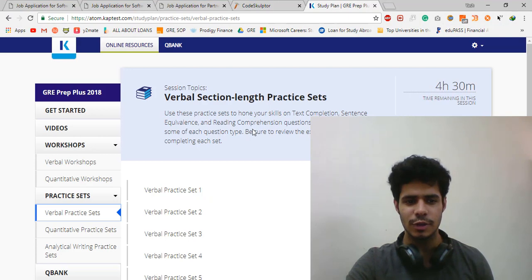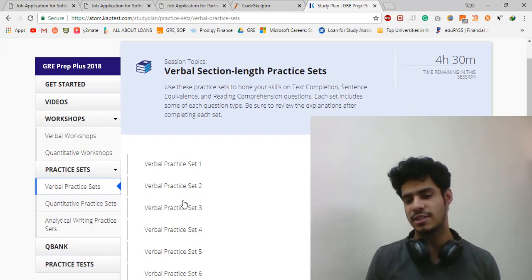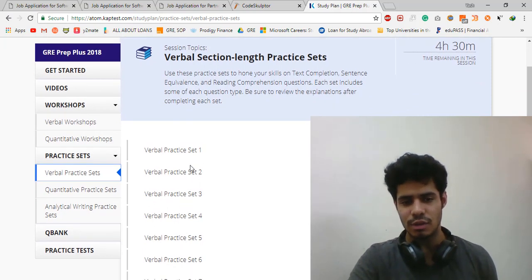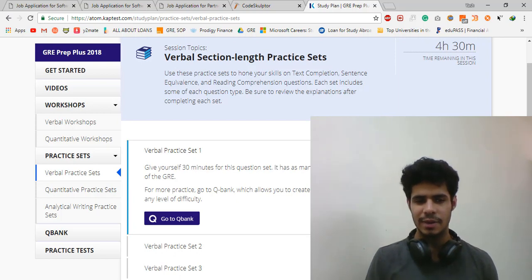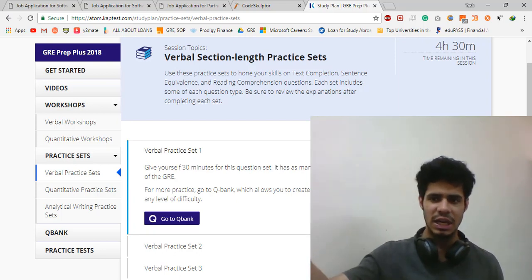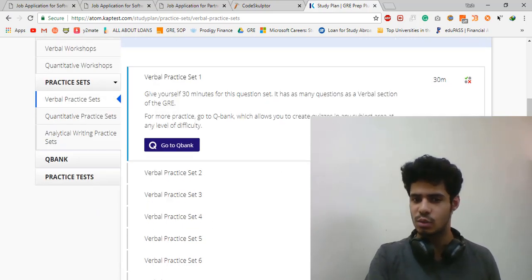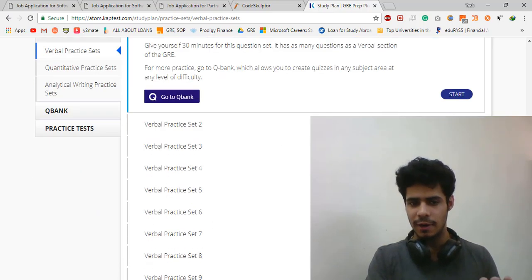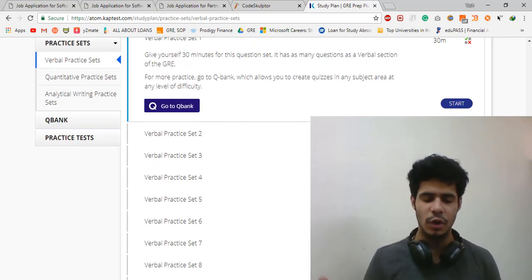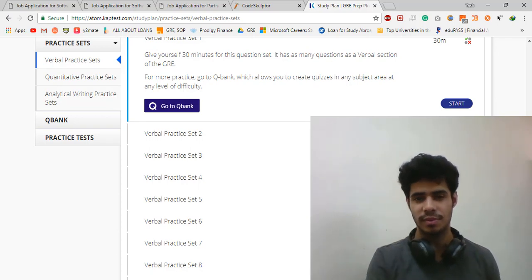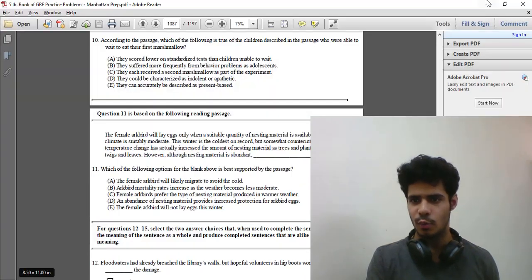The other thing you can do is go to your Cablen resources, and they have really good verbal sections. You can just start solving from here. They are very comparable to the GRE, and you will have a timer running, so you'll learn to manage your time. Each is one practice section, 30 minutes each. There are 10 practice sections, and you can attempt them in whatever order you like, and they will help you out. So that's about your timing, your verbal section.